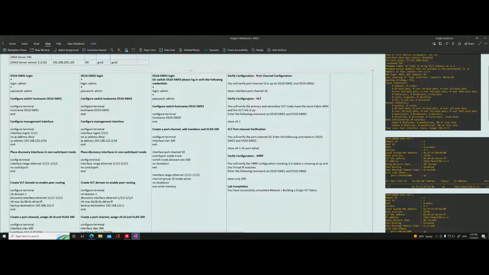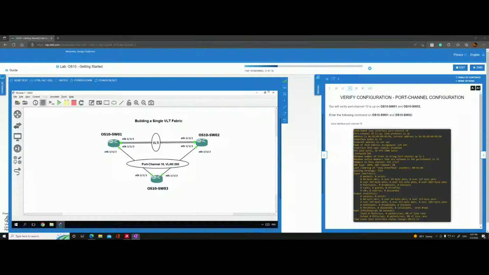So now we're going to do some verification of these links to make sure that the VLT is up and running and the port channel is up and running. The first thing we're going to do here says verify the port channel configuration. You will verify port channel 10 is up in switch 1 and switch 2. Enter the following commands on switch 1 and 2.